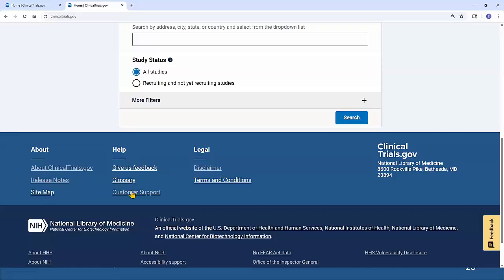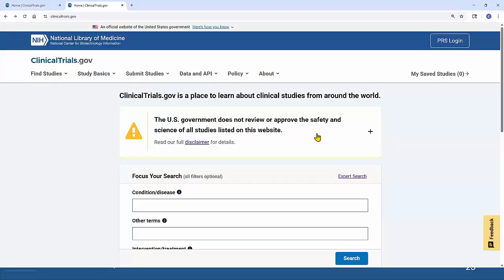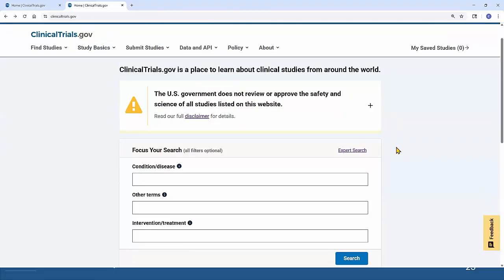Also under this Help column, we have a link for customer support. And this takes you out to the National Library of Medicine Support Center and a list of frequently asked questions specifically related to ClinicalTrials.gov. I'm going to click the back arrow now, and we are going to perform a search.